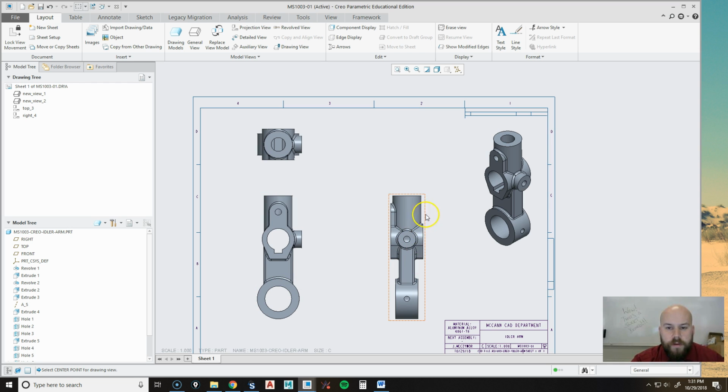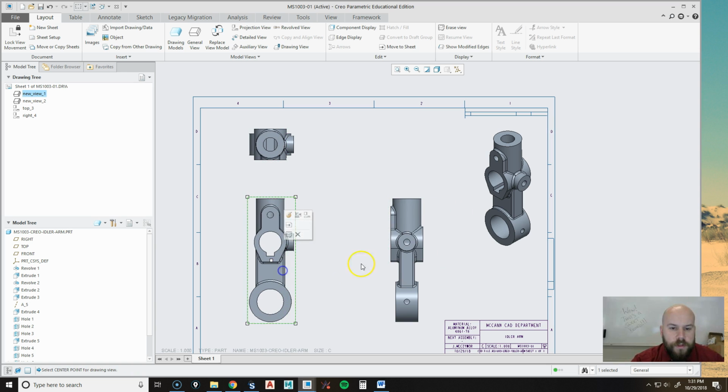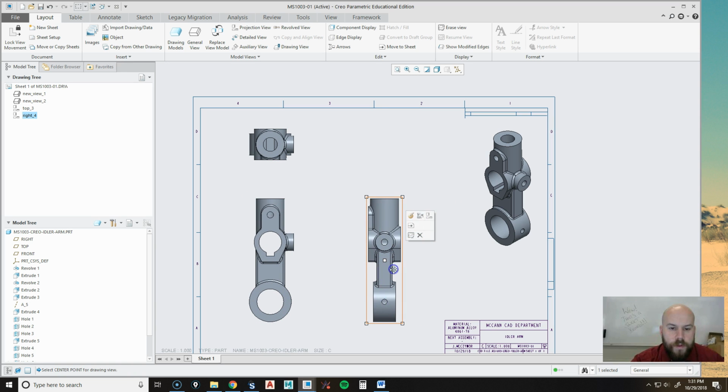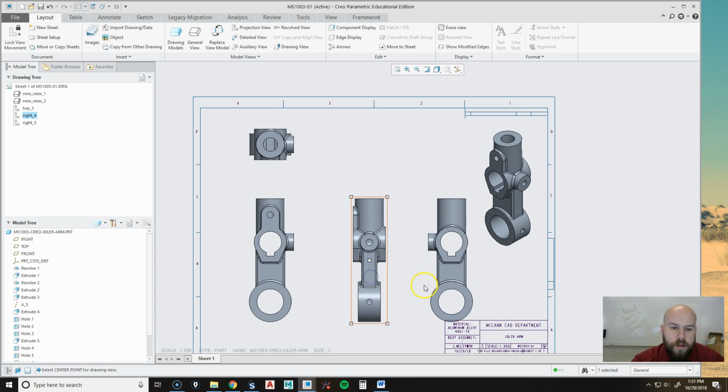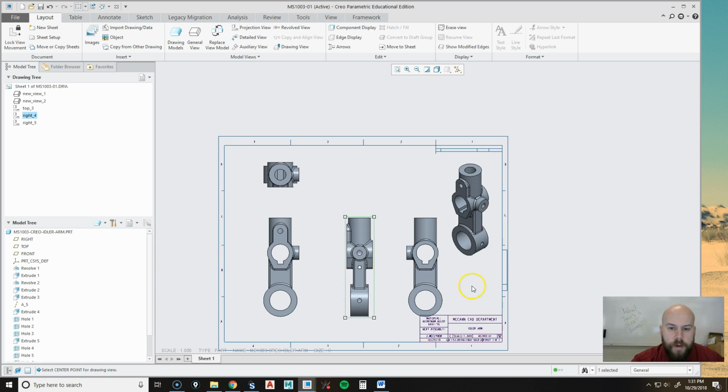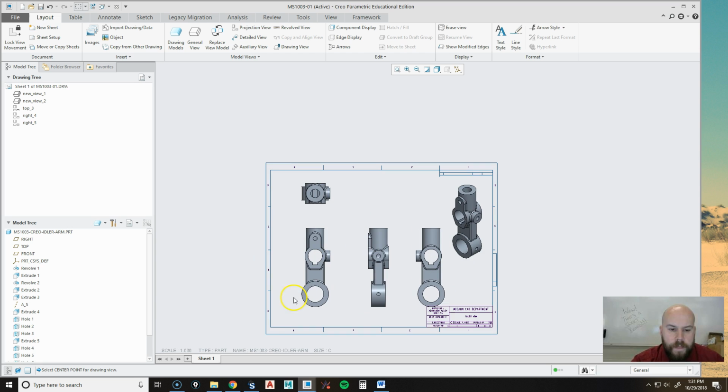Although the back of this thing is interesting. The back part does have some additional features. So why don't I move this over for now? I'll move this over, and then I'm actually even going to project it one more time. If I end up not using that view, I'll delete it. Not a big deal.